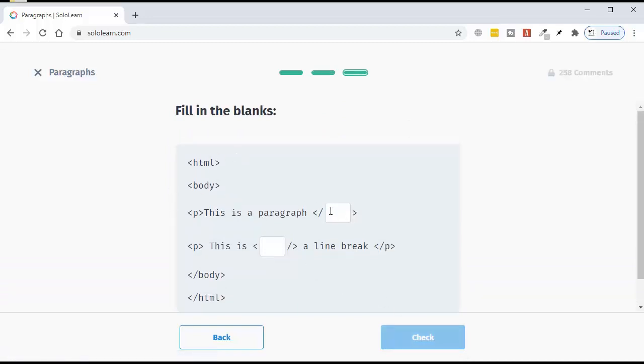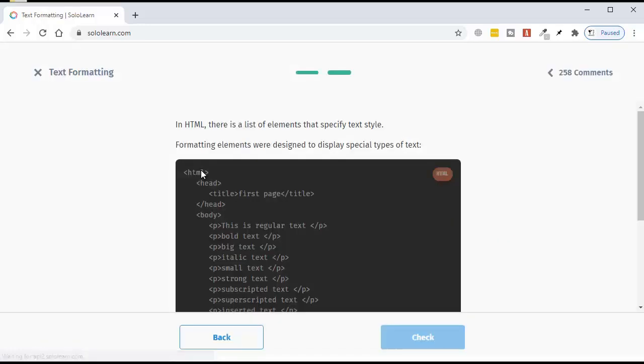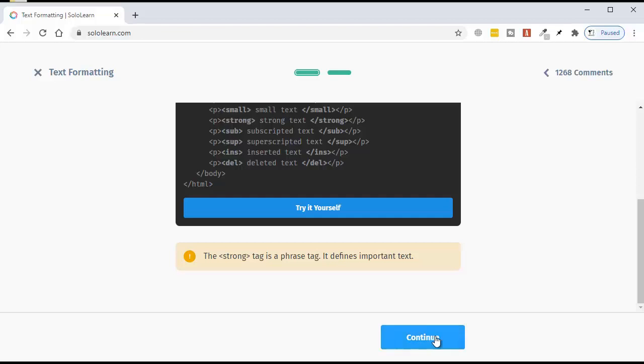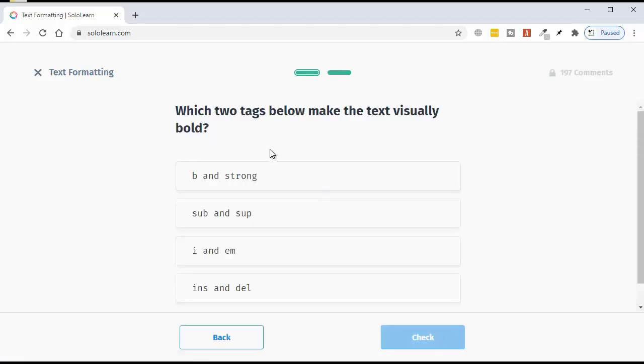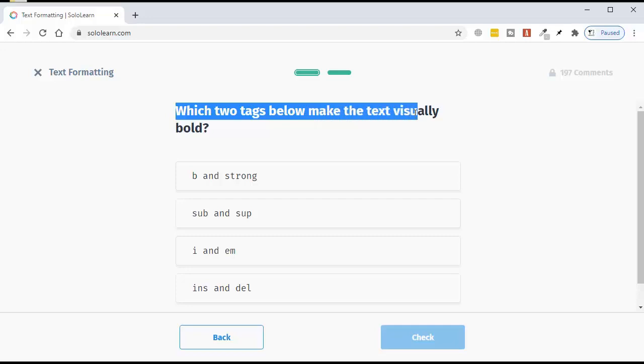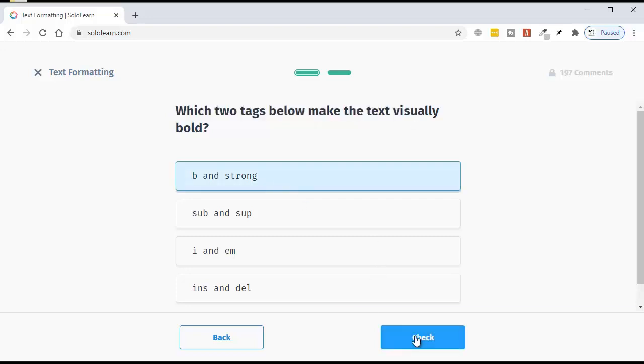Continue. Filling the blanks. HTML body paragraph, we have to close the paragraph, then we have to make a break here and correct it. Okay, it's loading again. Yeah, my internet connection maybe is slow, so sorry for that. Which are the two tags below make the text really bold? B and strong is the right answer.